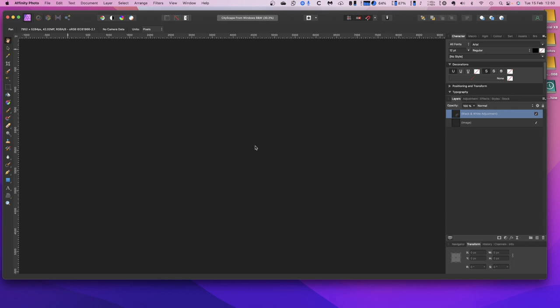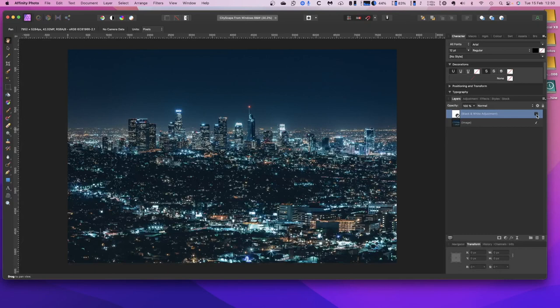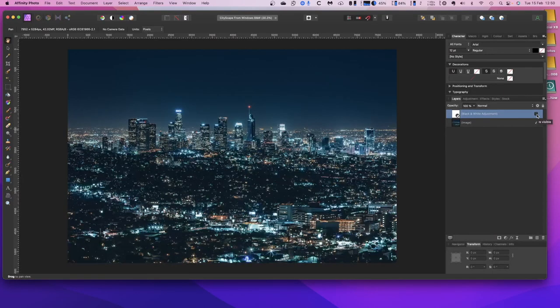Now this will come down from the iCloud, and there it is there. And you can see the original image is there, and there's the black and white adjustment that's been applied to it. I can tick that off. It's still there, but it's just not being applied at the moment. And there it is there, applied, unapplied.